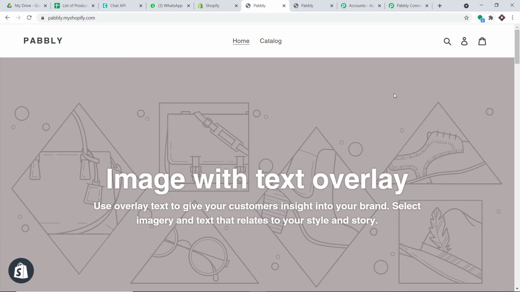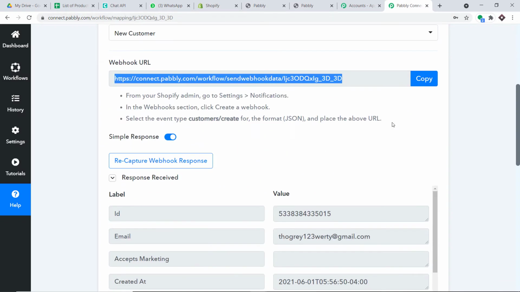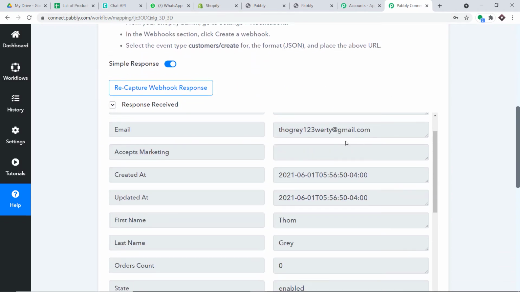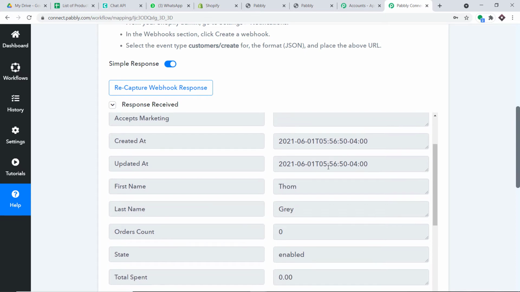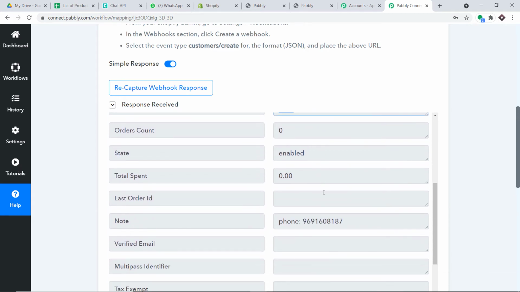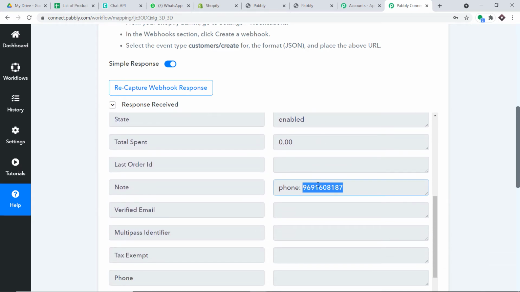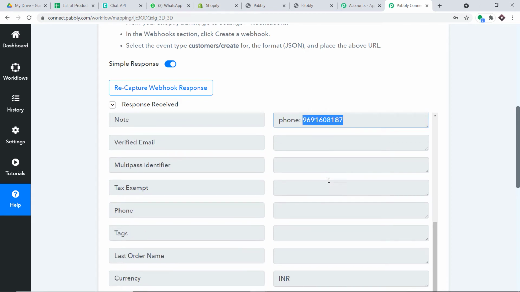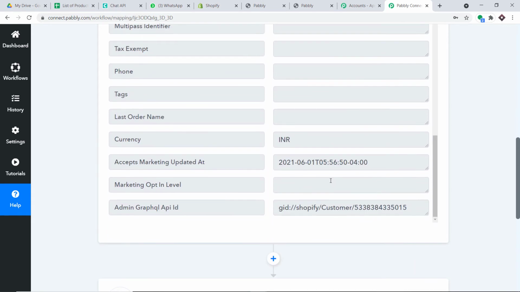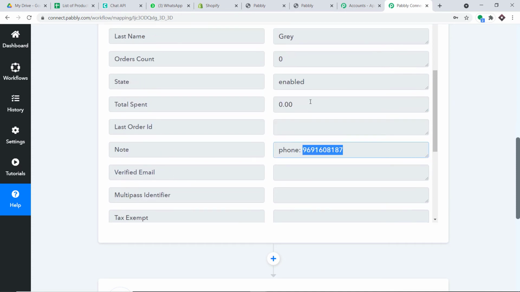So basically, since Pabbly Connect is integrated with Shopify, let's have a look whether Pabbly Connect has captured this data or not. So let's have a look. Okay, so it is showing the data has been captured. So this is the email, and this is the first name, that is Tom. This is the last name, Gray, and this is the phone number, basically the number where we'll be sending the WhatsApp link. Okay, basically the Google Sheet link. And yes, so basically we have got all the details.